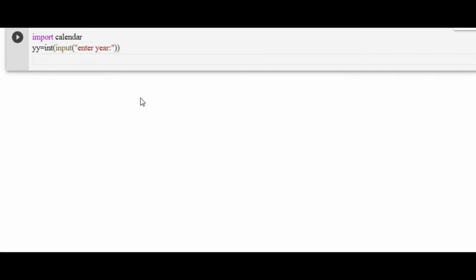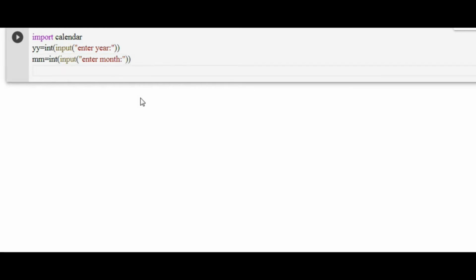So in the yy variable, in the form of int, we are getting the input from the user as enter the year. And in the mm variable, we are getting the input from the user as enter month in the form of integer. These two variables store the value of year and month.